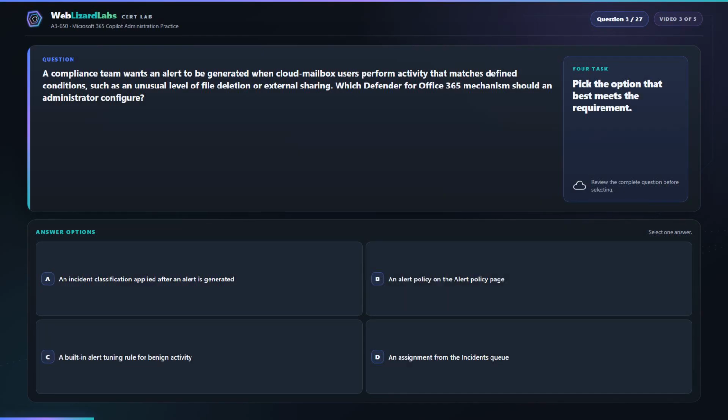Question 3. A compliance team wants an alert to be generated when cloud mailbox users perform activity that matches defined conditions, such as an unusual level of file deletion or external sharing. Which Defender for Office 365 mechanism should an administrator configure?